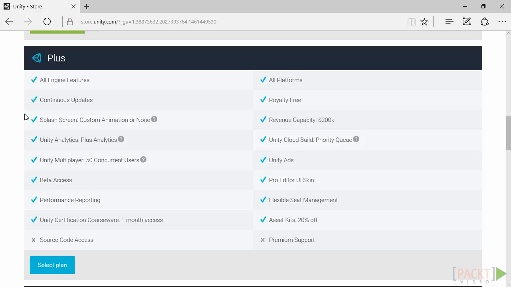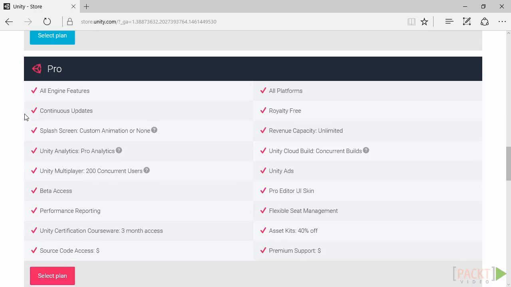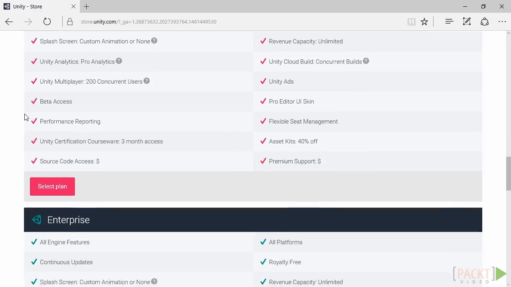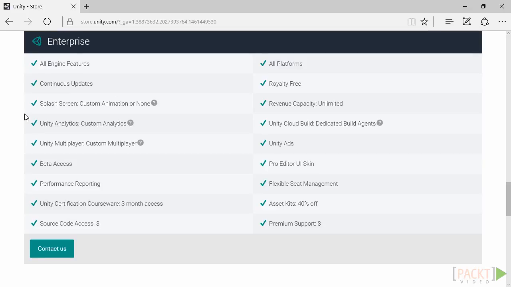The Plus plan includes some additional features. The Pro plan includes all of the features. You'll note that some of them come at an additional cost. Finally, the Enterprise plan is similar to the Pro plan but supports thousands of players across multiple games. The Pro plan only supports 200 concurrent users.